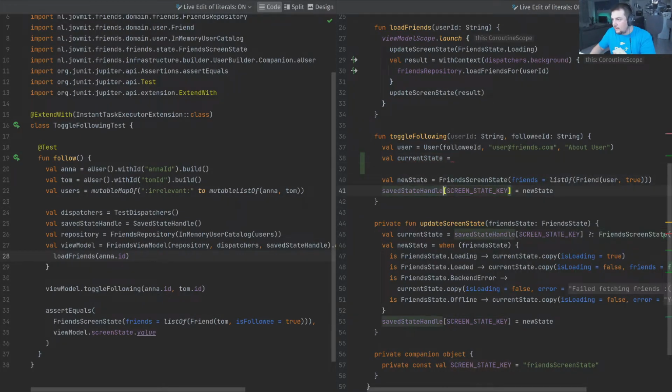The current state is going to be this, or default it to an empty friends screen state. And now I have to update the user inside this. I have to find the user that matches my followee ID in my current state and update that one.